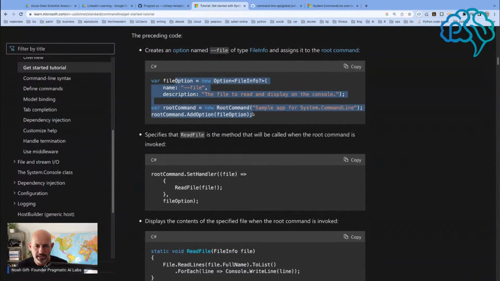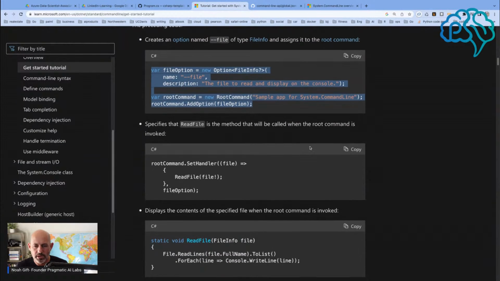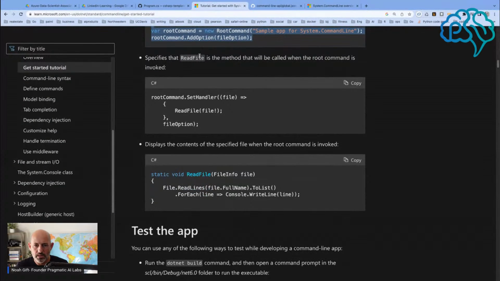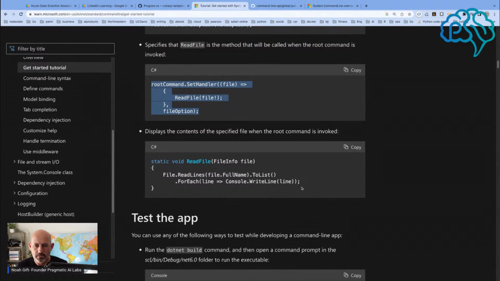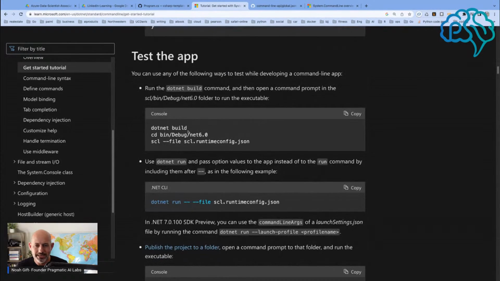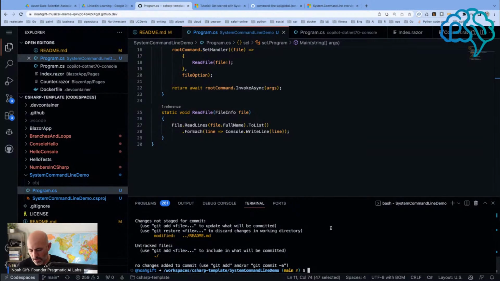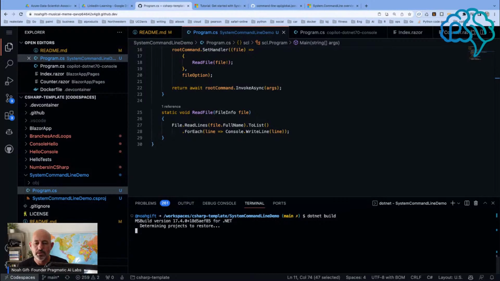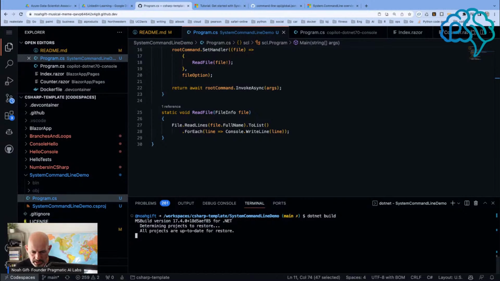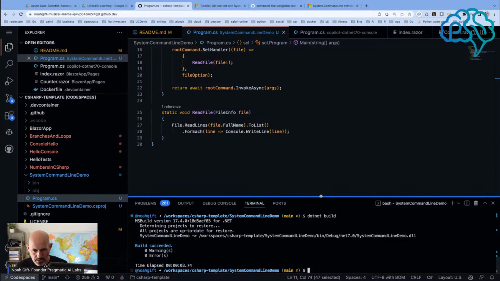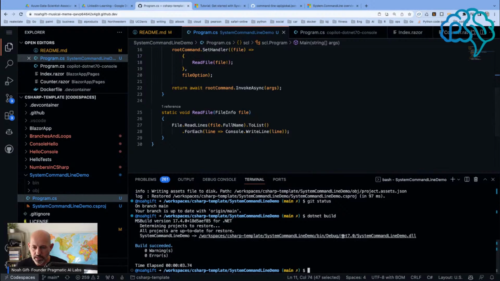I mean, again, this makes sense to me. This looks pretty readable. The read file is run by the root handler, reading the contents of the file, with the root command. So to build it, we need to run these commands. First up, let's do a dotnet build. Now, again, this is where things could blow up. I don't know. Let's try this out. Does it actually compile? Woo, it works. Look at that.